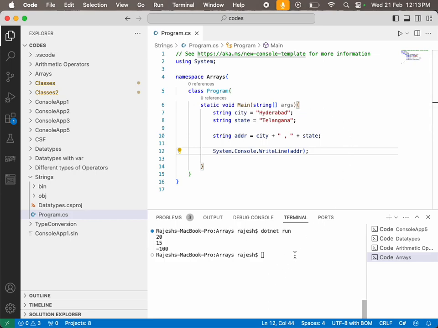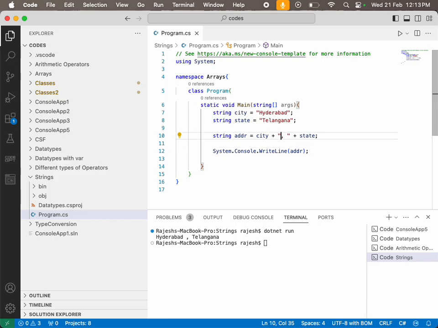Okay, I need to change my directory. Why is it not running? Oh, I came back to arrays only, sorry. Yeah. Okay, so before the comma I don't want to give a space, after that I want to give a space. Okay, so this is one way of joining.